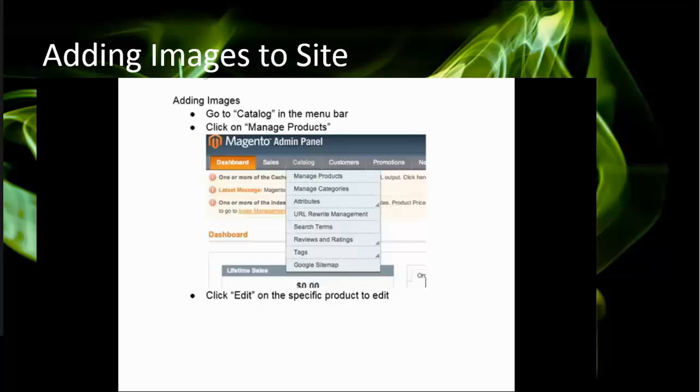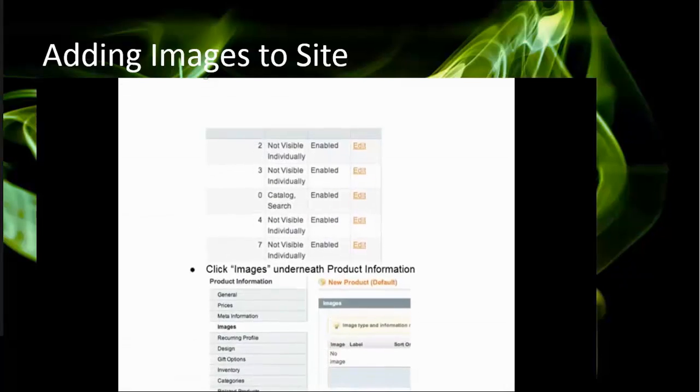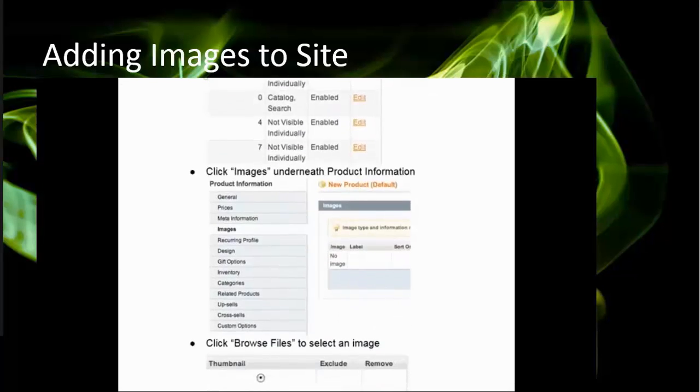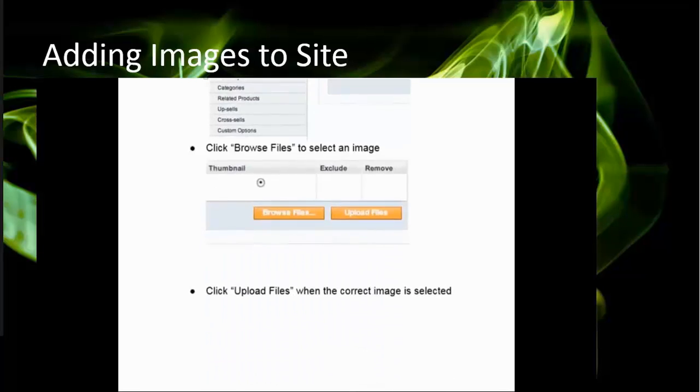And you can see here we have them documented with screenshots for anyone in the future who's going to be at that location to be able to add images. Going to catalog in the menu bar, managing the products, finding the product and clicking on edit, finding the images option in the menu, and just basically following the step-by-step instructions on how to upload that photo to the website so a customer can go out and actually see the product that they're looking at.